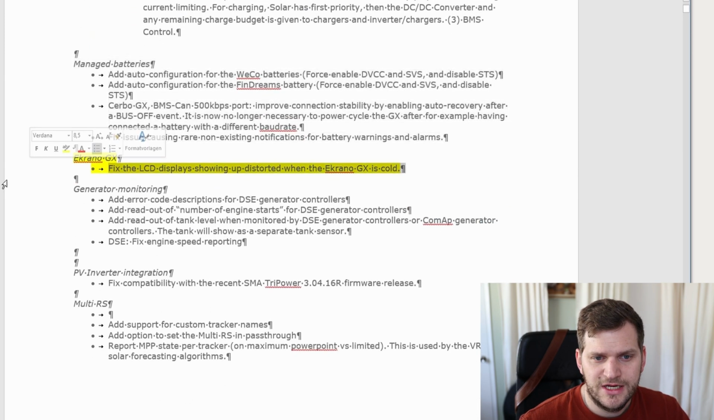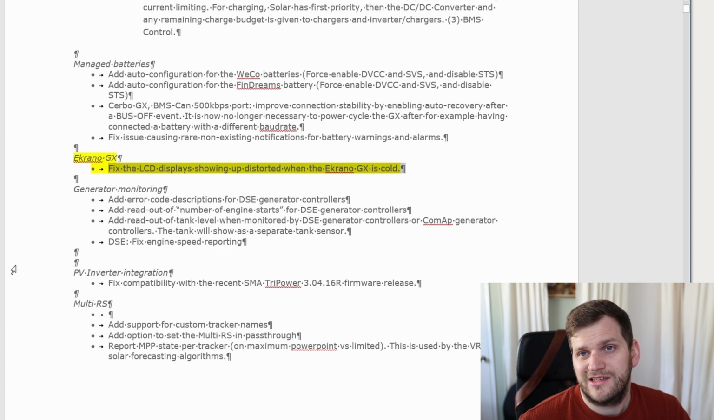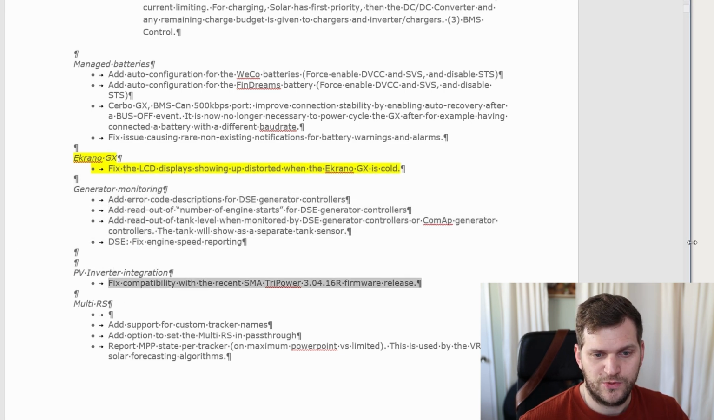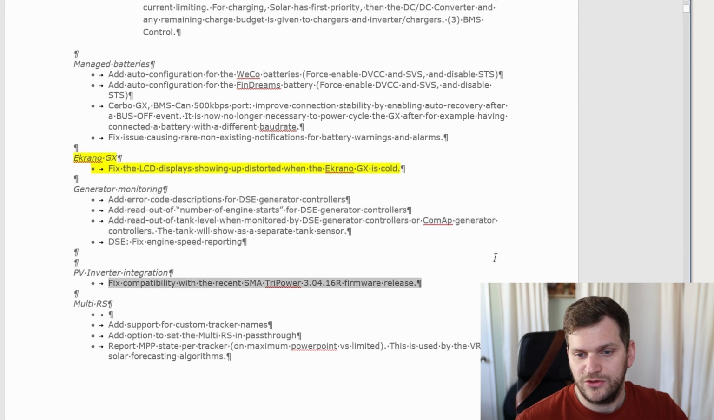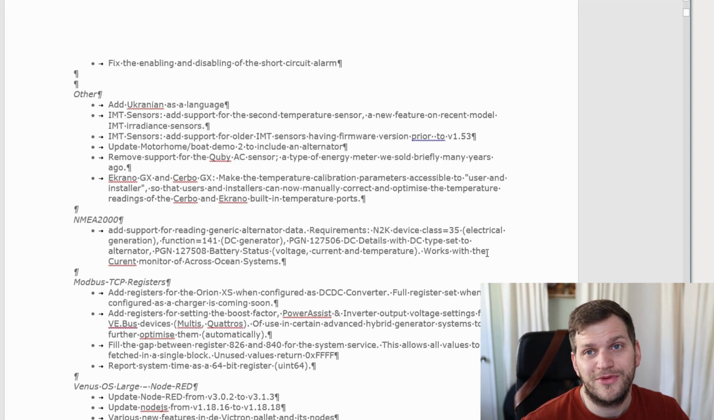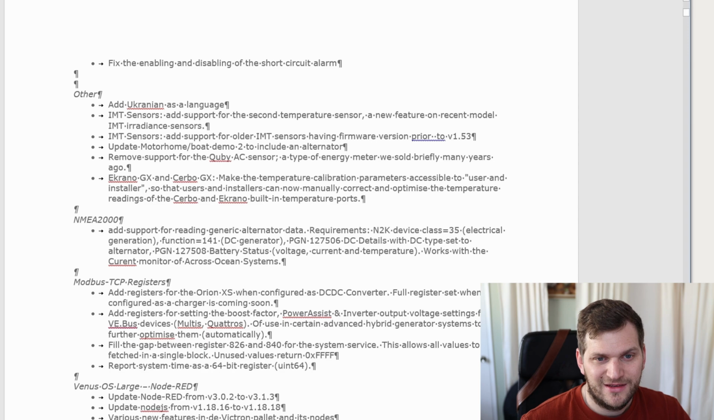Continuing, there are the managed batteries. We do see the Acrano, I think it's Acrano GX. They fixed something when it's cold. We have the generator monitoring, the PV inverter integration, the Multi RS, and I'll continue on the other page, because there's more. It's definitely a jump from 3.14 to 3.20.